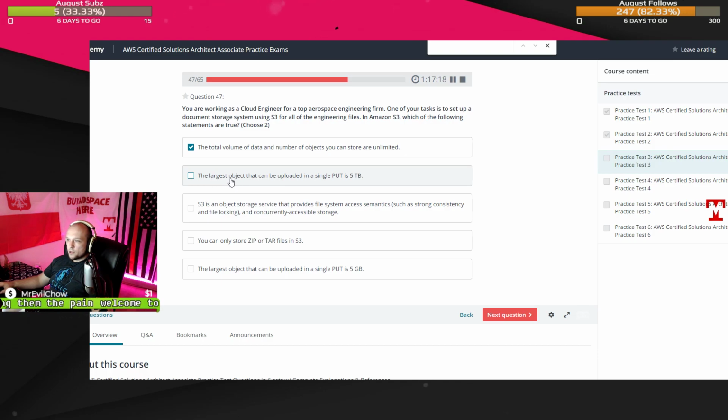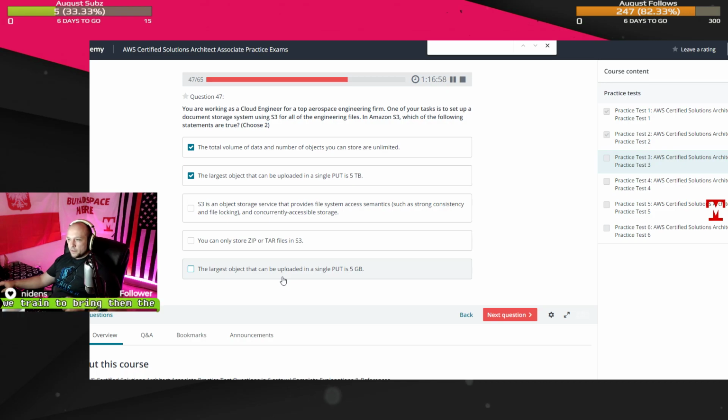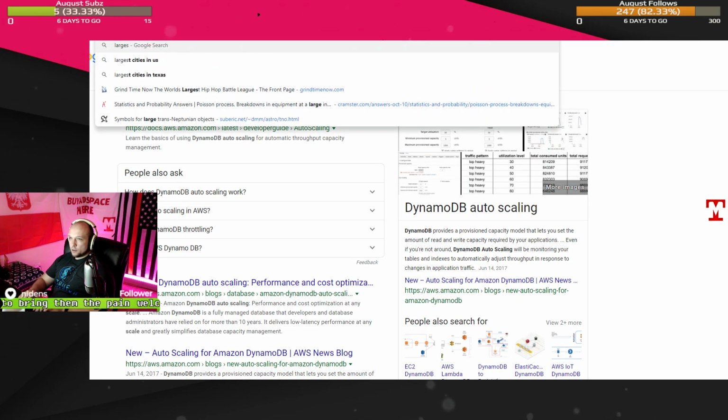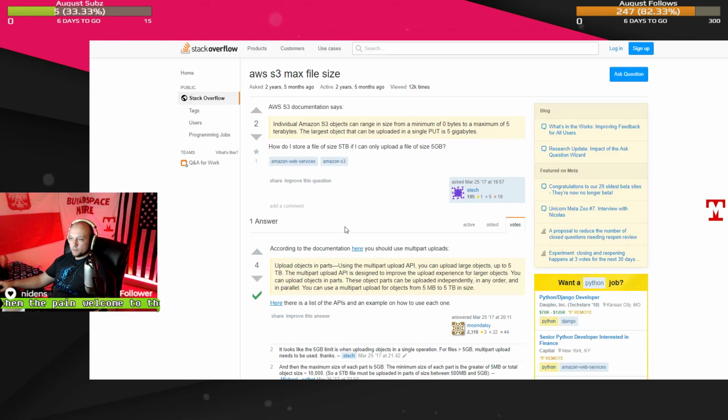True. The largest object that can be uploaded in a single PUT is 5 terabytes. Maybe. S3 is an object storage service that provides file system access semantics such as strong consistency and file locking for concurrently accessible storage. I don't know. You can only store zip and tar files, not true. The largest object that can be uploaded in a PUT is 5 gigs. Largest PUT in S3, I think it's 5 terabytes.